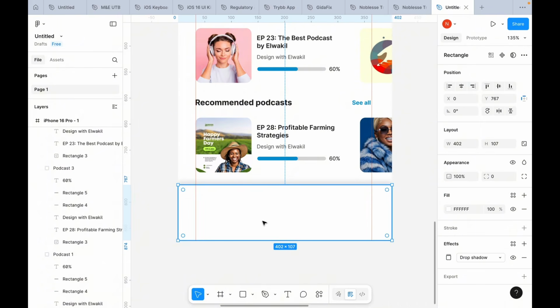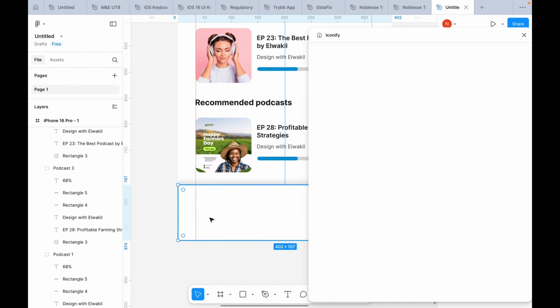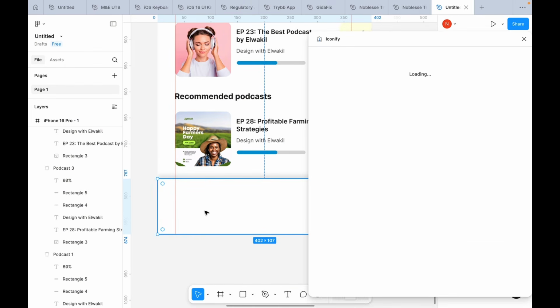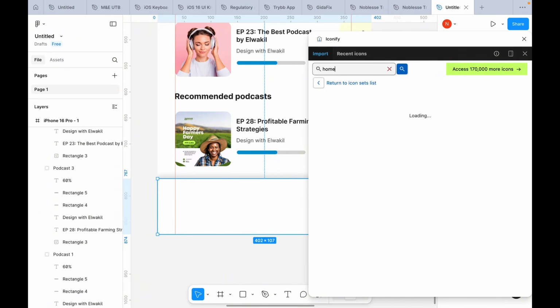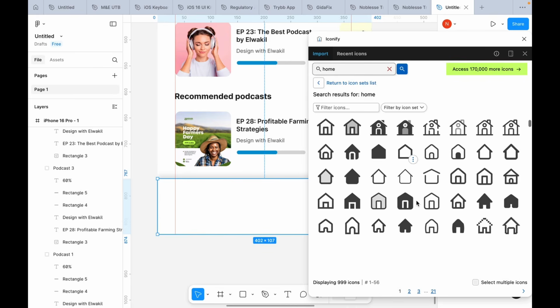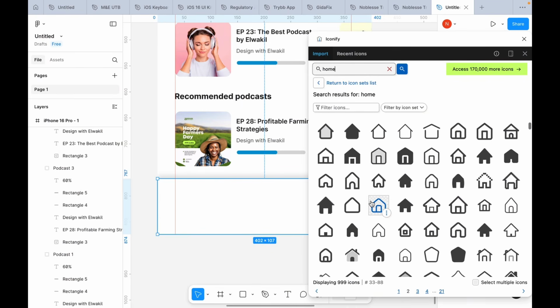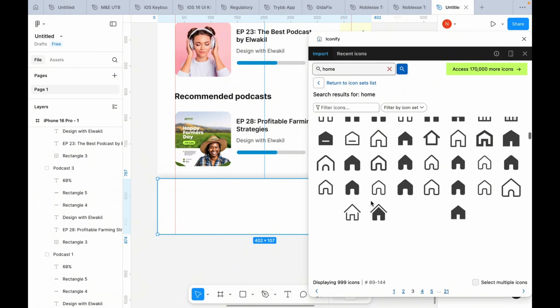So the next thing we would do is add icons for the navigation. So a couple of icons that we would use. The first one definitely has to be home, since this is the home screen that we have designed. So you can search for home on your icons plugin and then look for a really cool soft home icon and drag it into your designs.